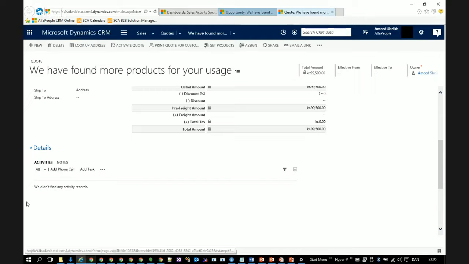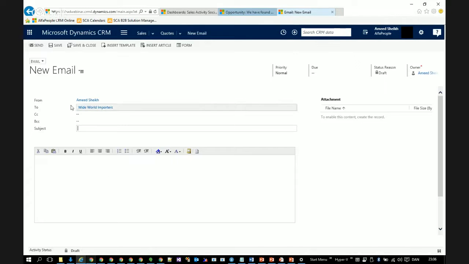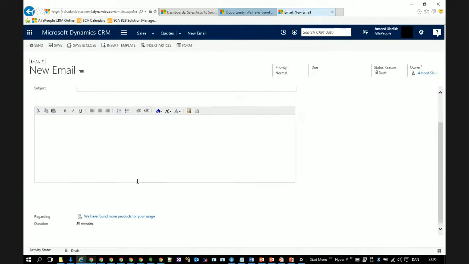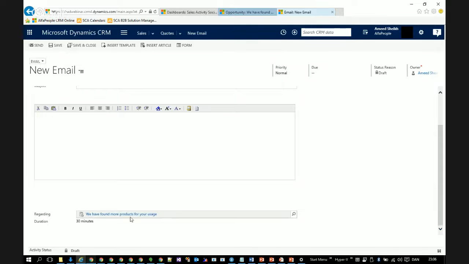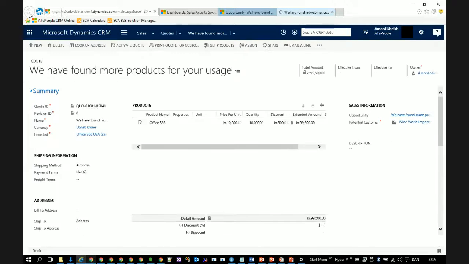So for example, if you send this quote as an email, you can create an email to that customer regarding this specific quote, and this activity will be recorded as an action performed by the salesperson making the sale. So, simple stuff. Again, we had a look at that last time.